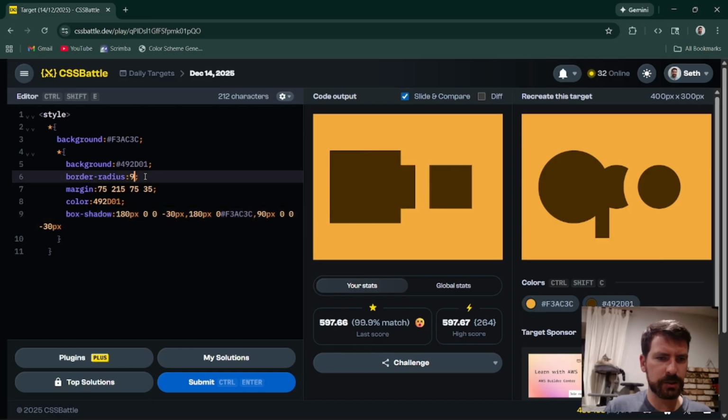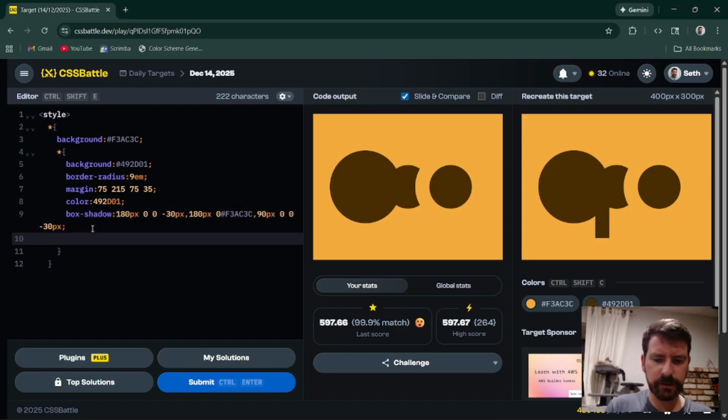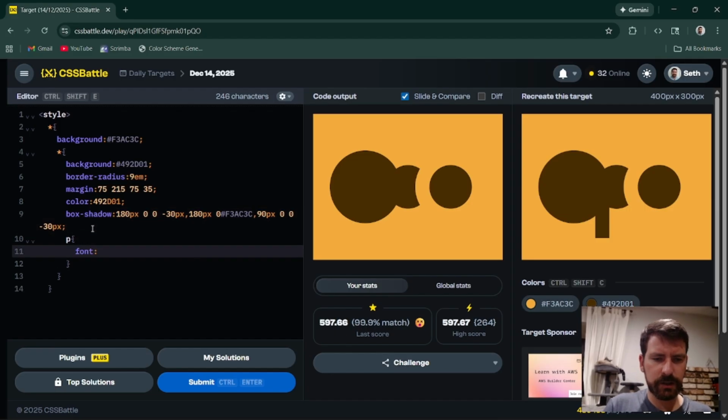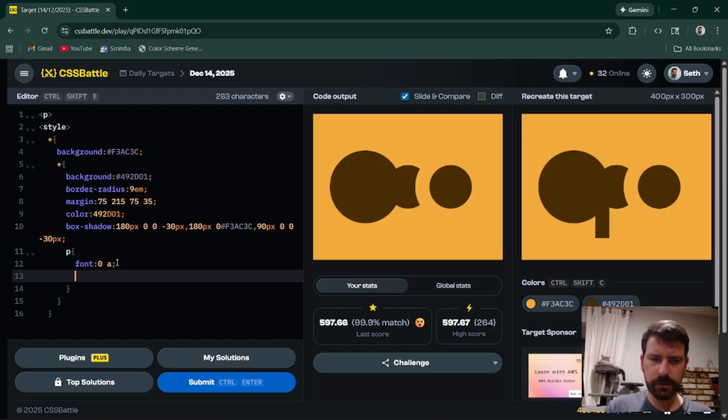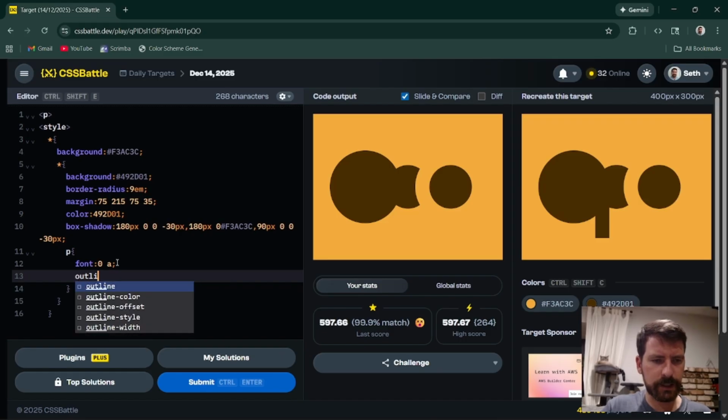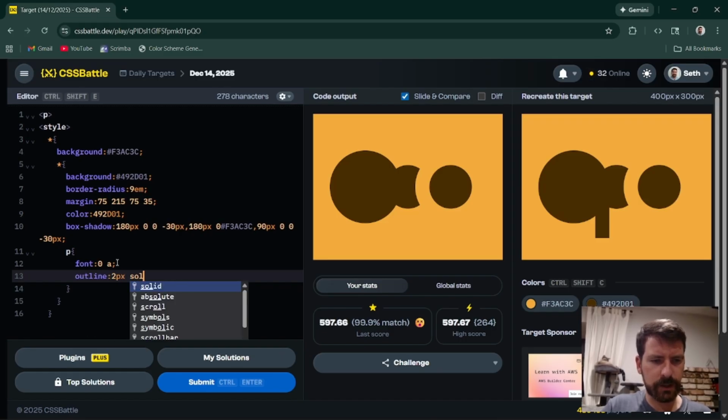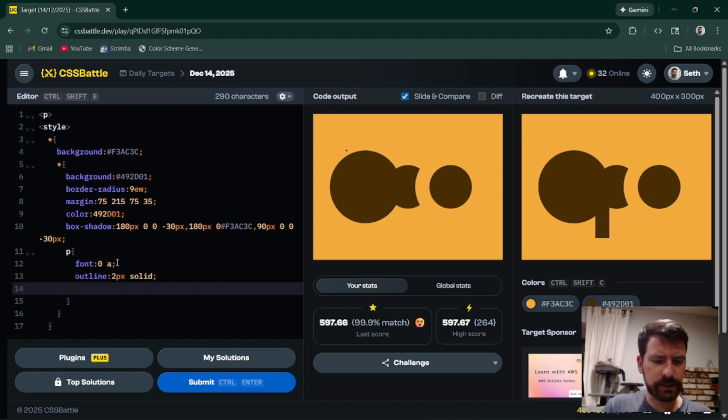Instead of doing 9 inches we can just do 9em. Same result, but we can get rid of it with font in our paragraph tag. Font 0. I'll put it up in the DOM here. Let's get that going. Let's go outline 2 pixels solid. And there we see it. Let's give it a padding, left, right, let's go 50 by 20. All right, so it's got all its box shadows going.